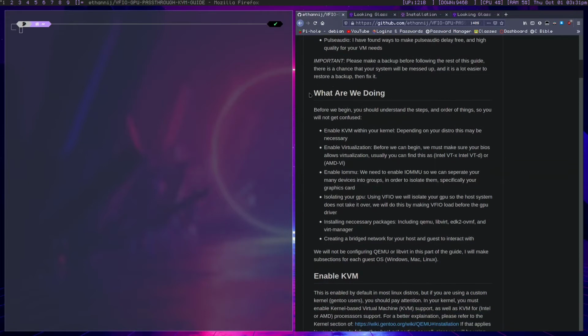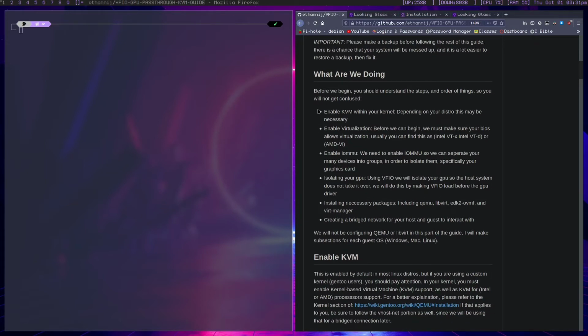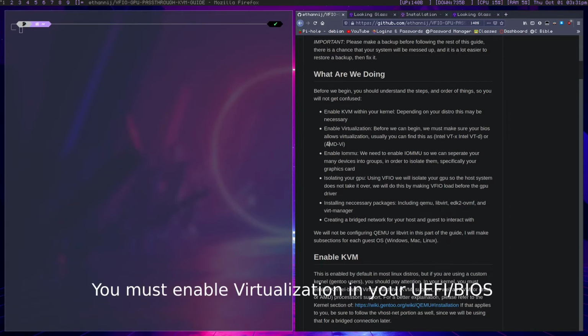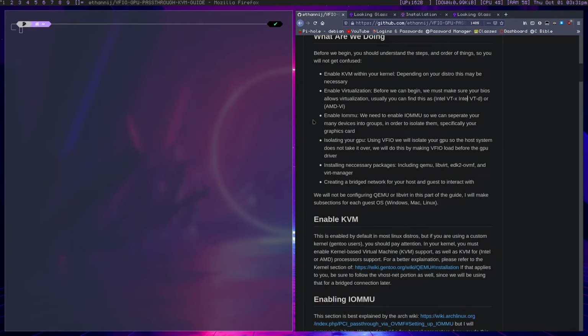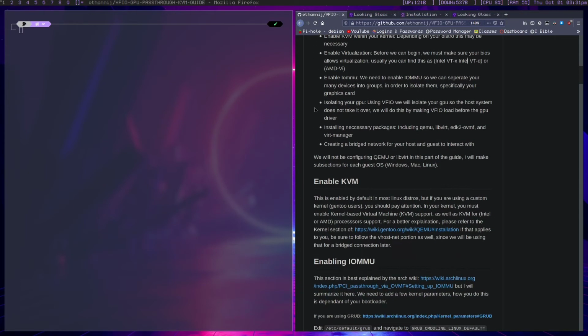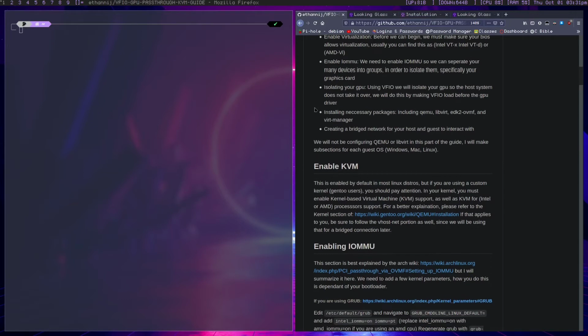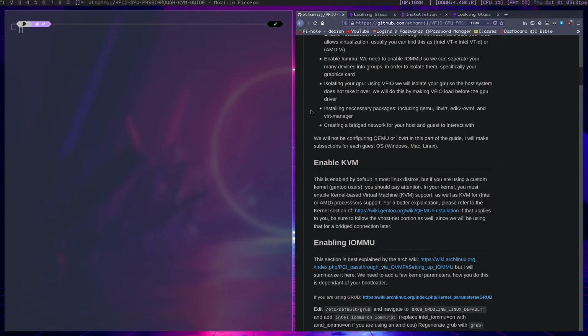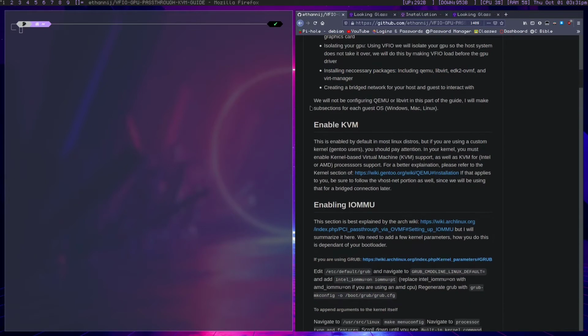So, obviously, I'm going to read off what we are doing, or you can read it yourself, but we're basically going to enable KVM, enable our motherboard's specific virtualization like AMD-Vi or Intel VT-d, enable IOMMU, isolate our GPU with the VFIO driver, and install our packages for virtual machine related stuff. In this case, we're going to be using libvirt with virt-manager, and then we're going to set up our bridged networking.